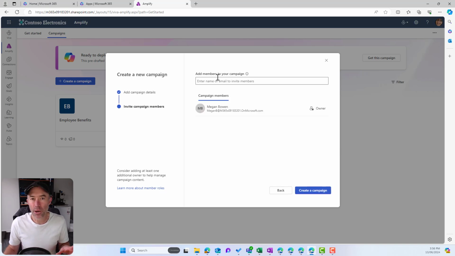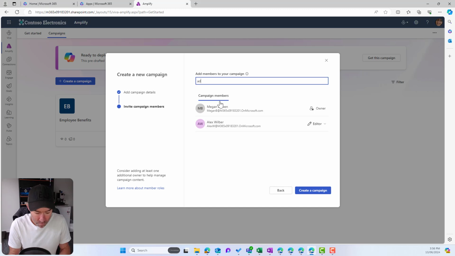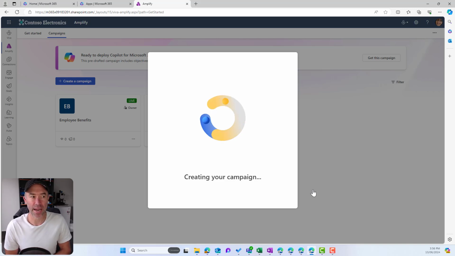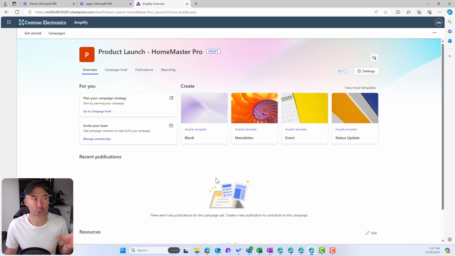So the members of our campaign, so this is the team that is going to be part of this campaign and putting it all together. So let's pop in a few people that are going to be part of this campaign, and the three of us here are going to work on this campaign together. So we'll create this campaign and then we will start to distribute and create some communications. So it's setting things up in the background, getting things ready for us, and a space for us to all communicate and collaborate together around this particular campaign. So that's now loading, and we're going to be taken to the landing page for this particular product launch.